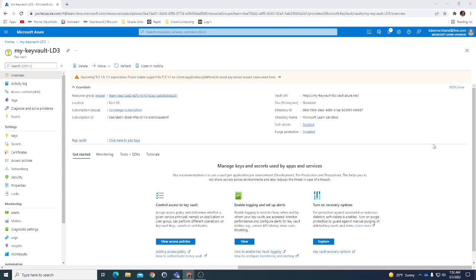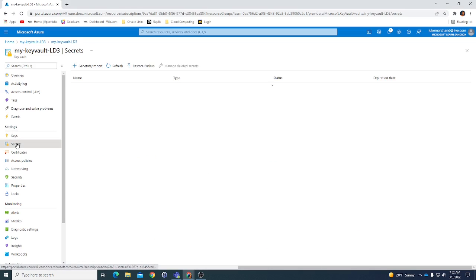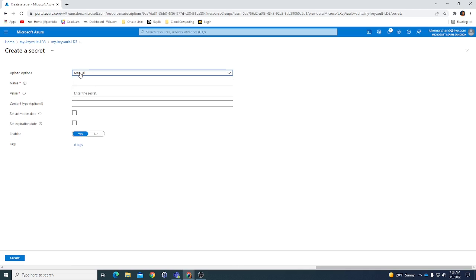So first thing we need to do is go to the settings we can see right here, and we'll click on secrets, and then it will show that there are no secrets available, and so we will click generate/import, and we will make a secret or a password. And so we can name this my password, and then we can enter the value, which is the password.